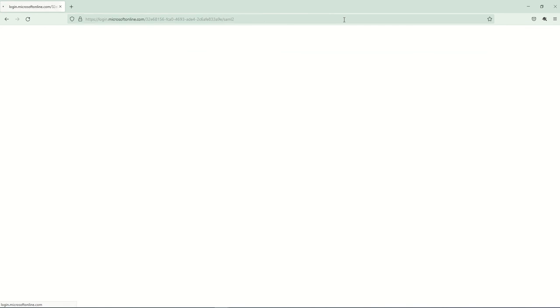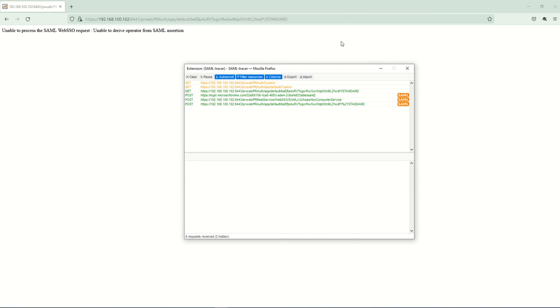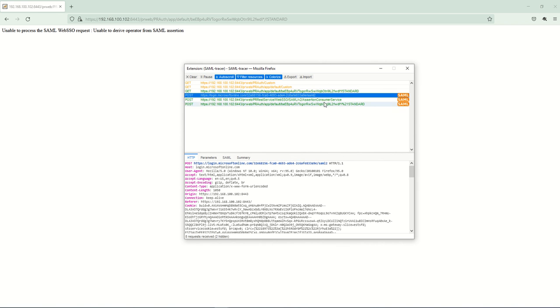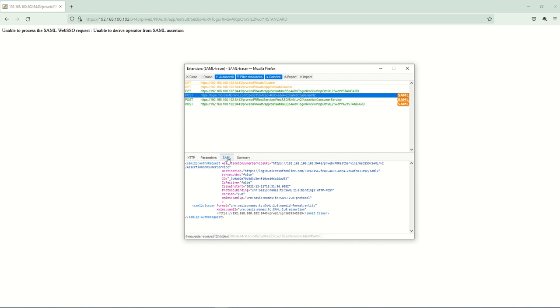Now I click on this one more time. What happens? In the background, since I have already entered my details, it didn't prompt me for the credentials, but in the background you can see there is a SAML request and also a SAML response.